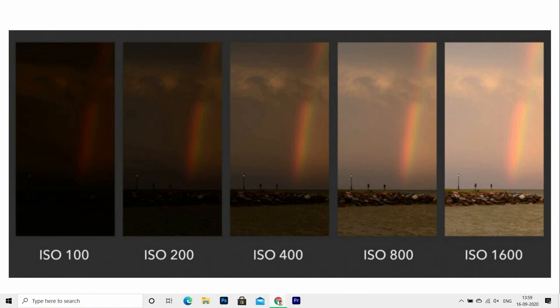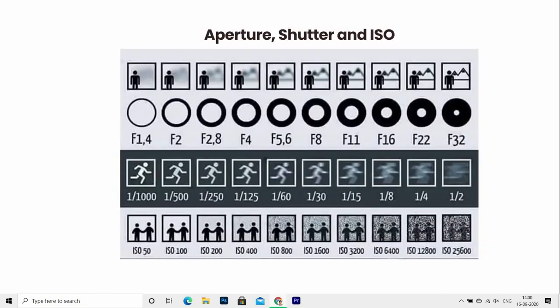So by now you understood what shutter, ISO and aperture are. But what you didn't learn is that all three, aperture, shutter and ISO, are interconnected. If you change shutter, you have to change ISO. If you change aperture, you have to change the ISO. So all these three are interconnected. I'll explain that in the upcoming classes, mostly in the practical class.